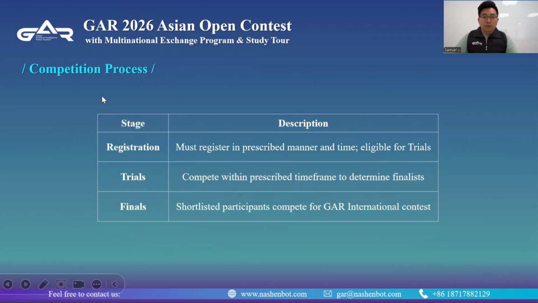For the competition process, usually you need to register first, and then locally you finish the trial competition, so you already have experience finishing the tasks, and then finally you can attend our international contest. This time it is the GR 2026 Asia Open Contest.